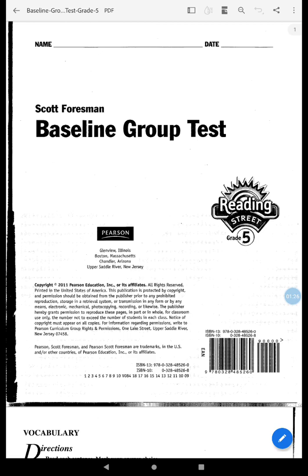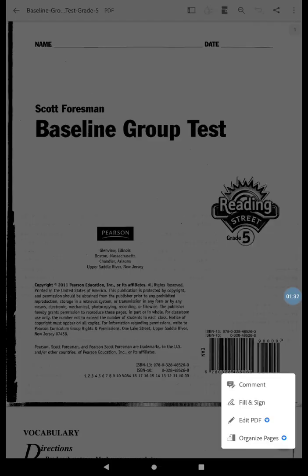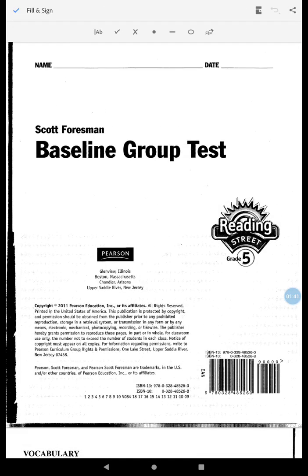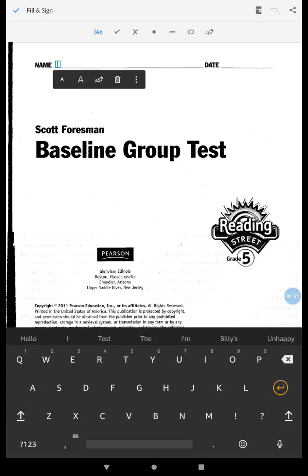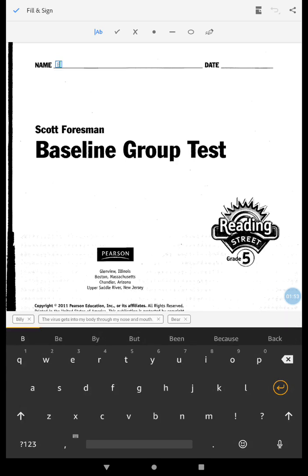Now what I need to do is, you notice in the bottom right corner there's a little blue pencil. Click on the blue pencil and you see a couple options: comment, fill and sign, edit, organize. I'm going to click fill and sign. Now that I've done that, I can click on the top where it says AB, and that means I can write anywhere on here.